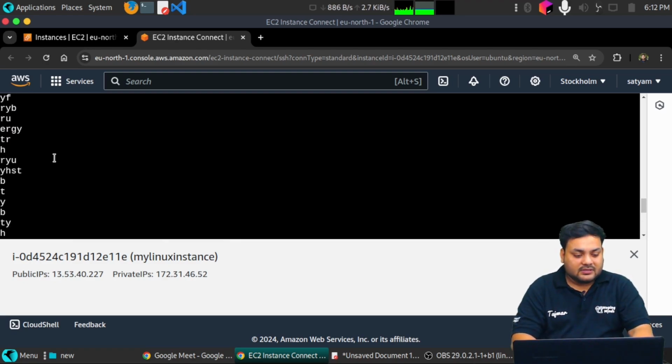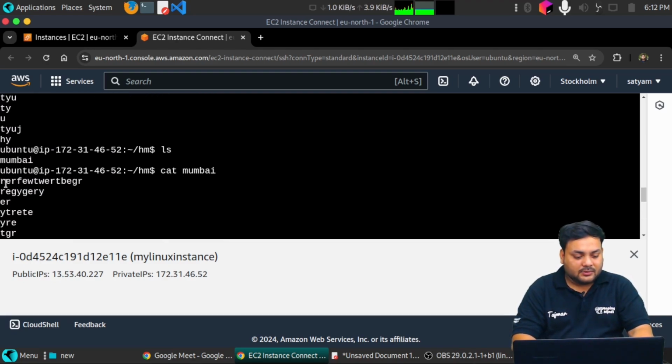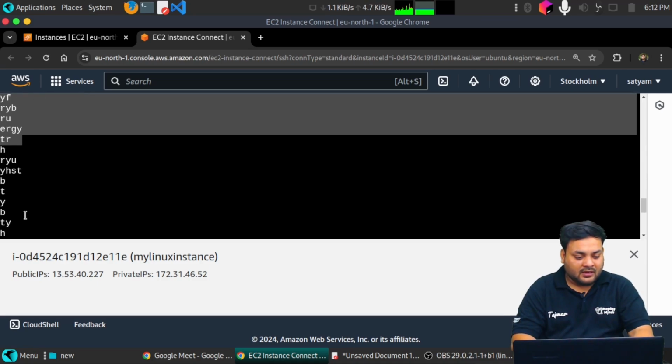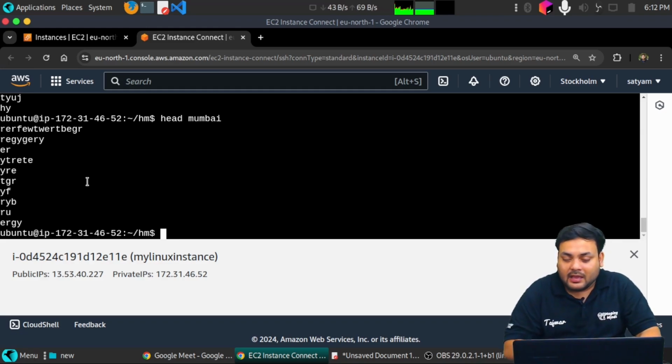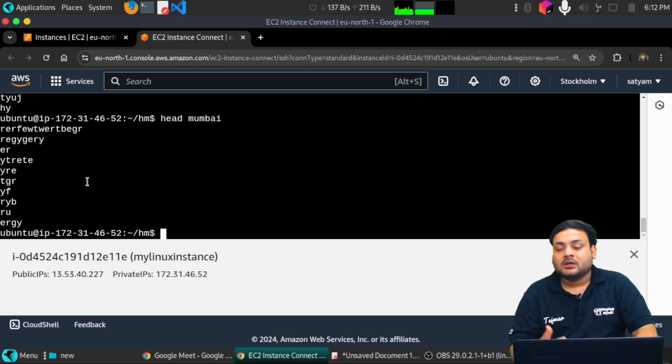As you can see, earlier we had this much data, but right now we are just getting the first 10 lines. We can count them: 1, 2, 3, 4, 5, 6, 7, 8, 9, 10. So with the help of this command, we can check the first 10 lines of the data, what kind of data it is, or what it is all about.